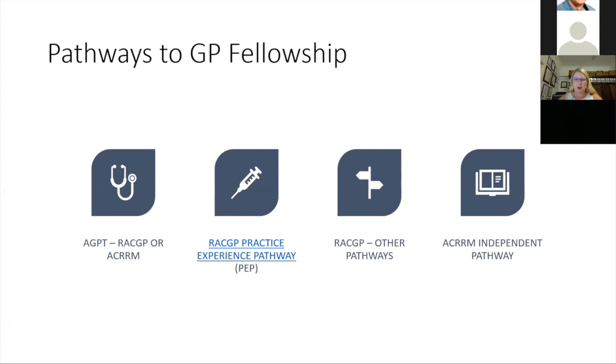So from now on there will be a selection process for PEP. From 2022 onwards, all doctors completing RSEGP fellowship must either do the AGPT pathway or PEP. So pretty much all of the other pathways will be amalgamated into PEP, so it'll be AGPT or PEP.